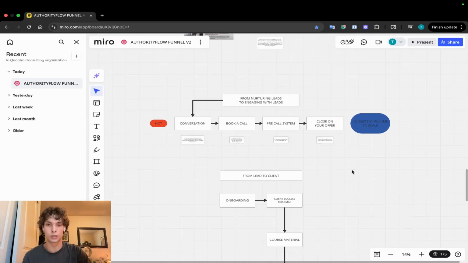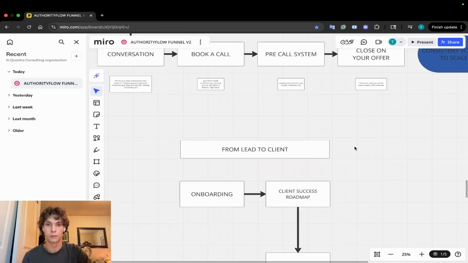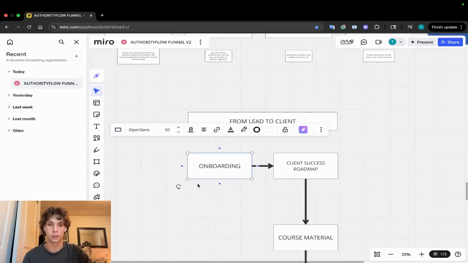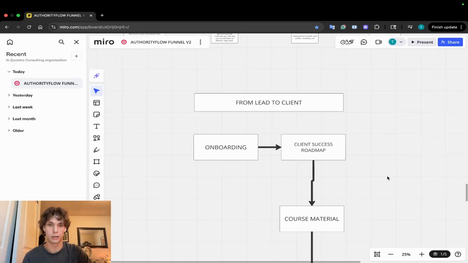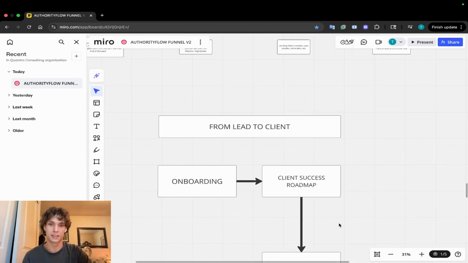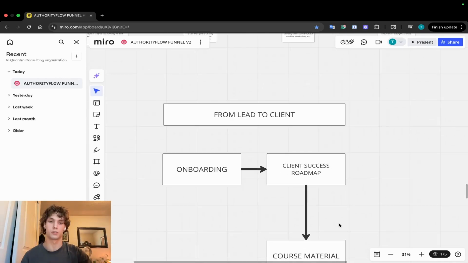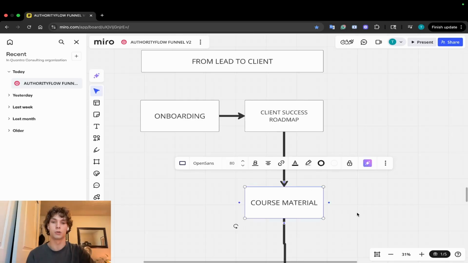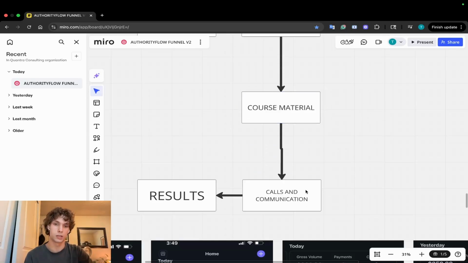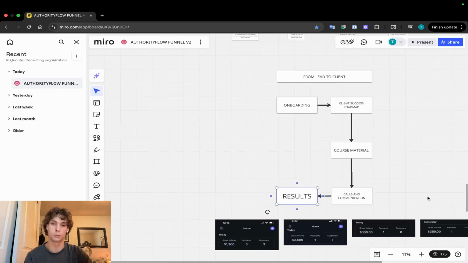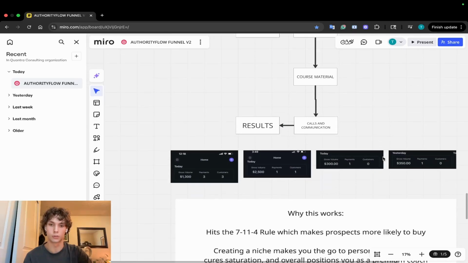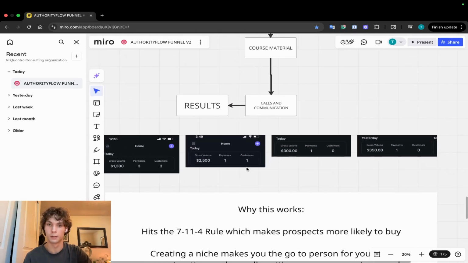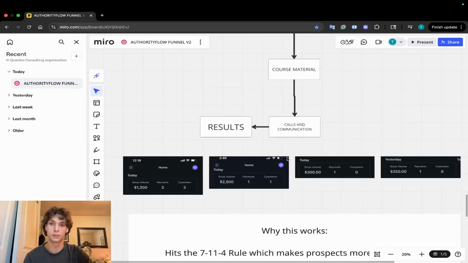And then this is just kind of like the client roadmap, from lead to client. So you'd onboard them, have an onboarding call, client success roadmap, just a visualizer of how the whole thing is going to go. It's off center, it's making me mad. But just give them a visual roadmap of how it's going to go, give them action steps. If you have a course, give them the course material, and then stay up to date with the calls of communication, and then get them results. Here's a few more results from my clients. 2.5K a day, huge.